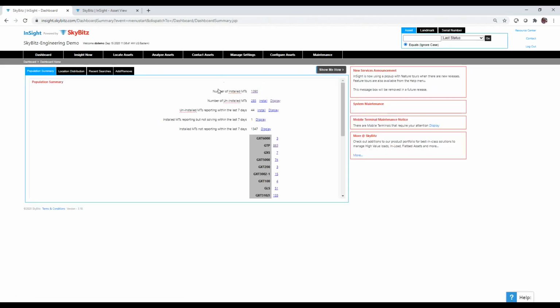Population summary back. And number of uninstalled. You can do a large number of installations right here if you would like to. I'm not going to do that right now, but any uninstalled, this is of particular interest to a lot of customers. I know I have devices sitting on a shelf. I have devices that I need to put on my assets. Can I get a list of those? That's one of the most common questions I hear about uninstalled devices. Can I get a list of my uninstalled?